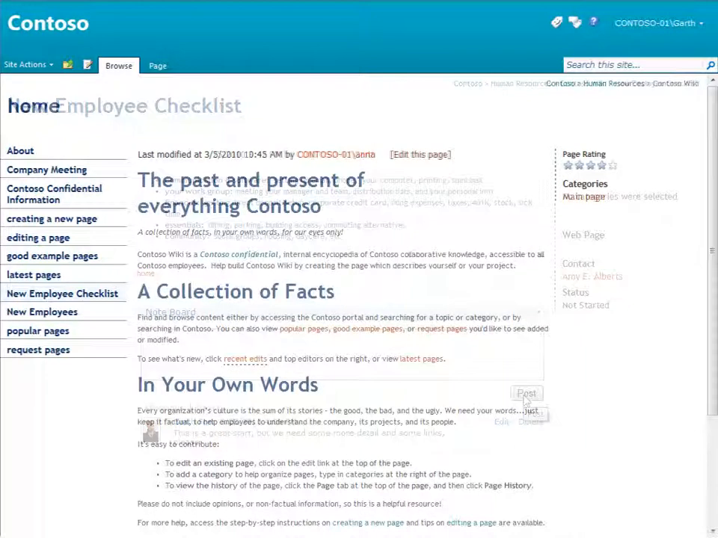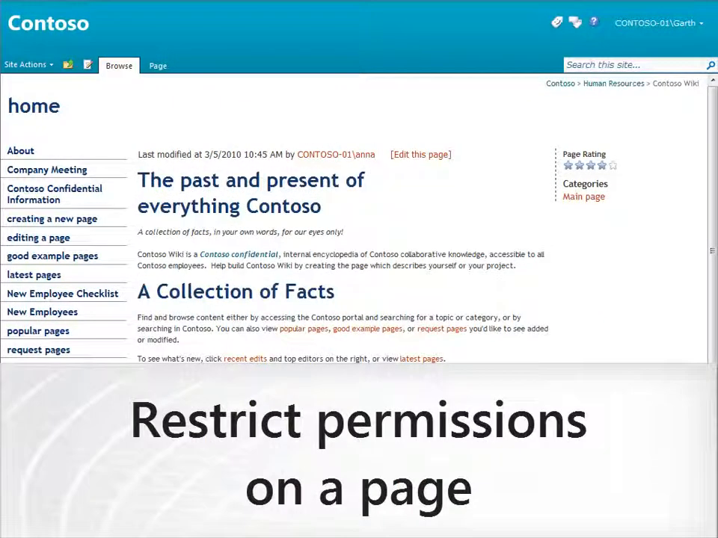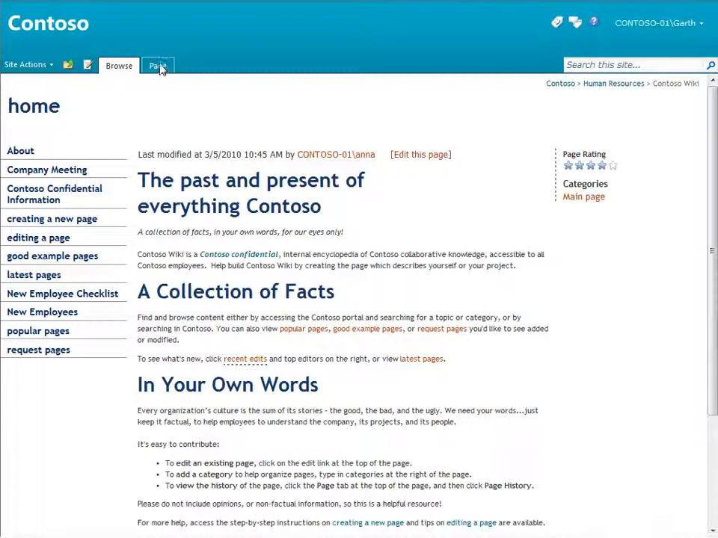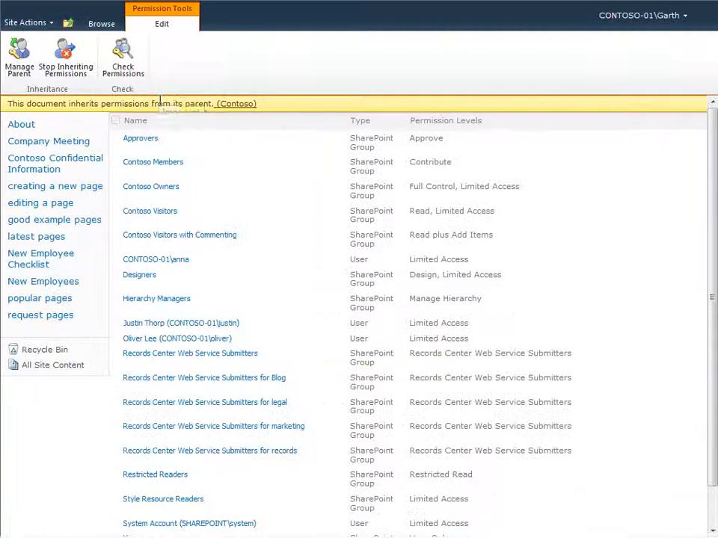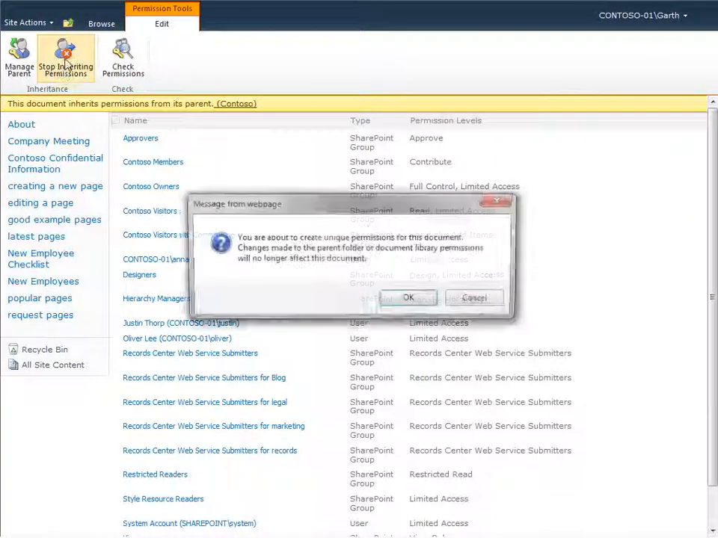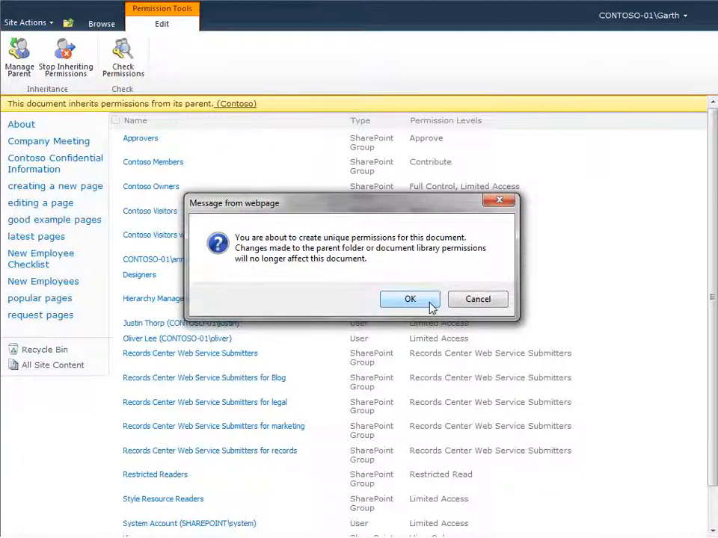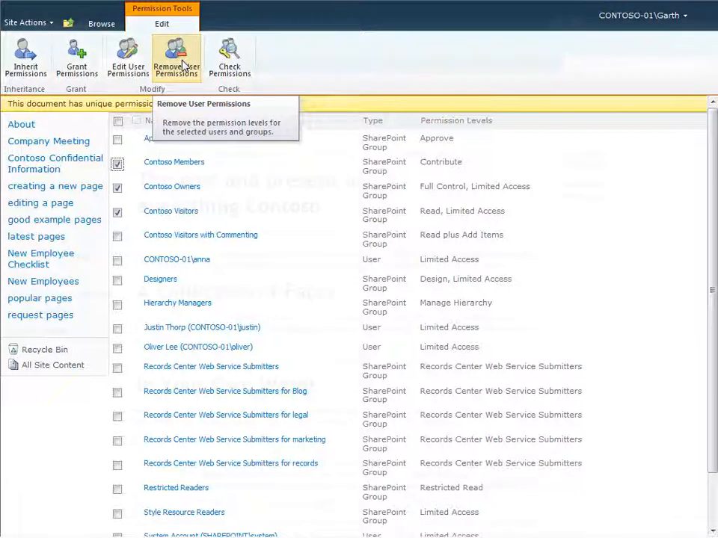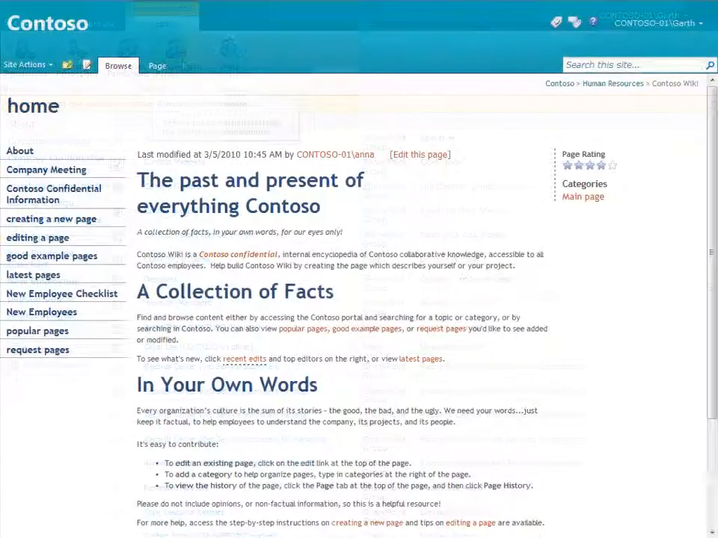Over time, we might decide to lock pages for editing if we define a process page or another page that we don't want people to change. On this site, I need to be a site owner to manage permissions. To start, I could click Page Permissions. I would then stop inheriting permissions and then remove the groups of people that I want to keep from editing the page. I can also set up approval or other workflows if I want to get more strict about who writes and publishes pages to the wiki.